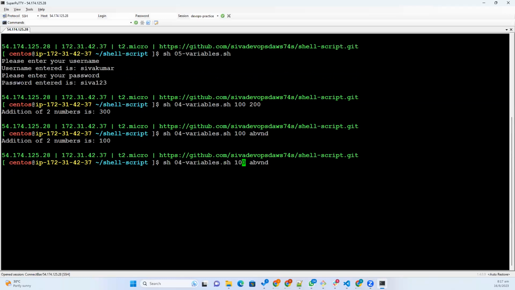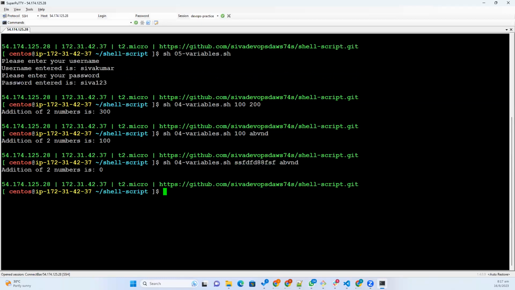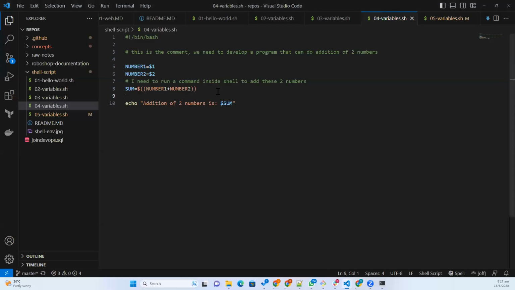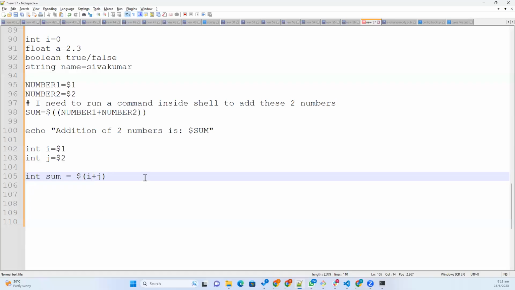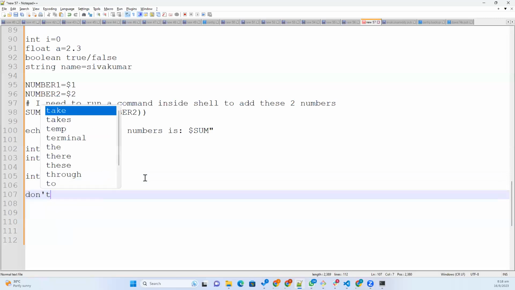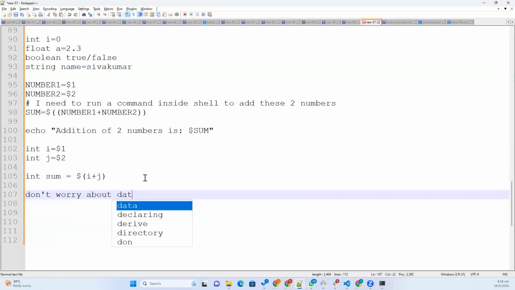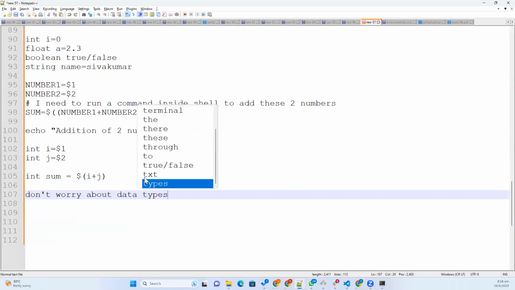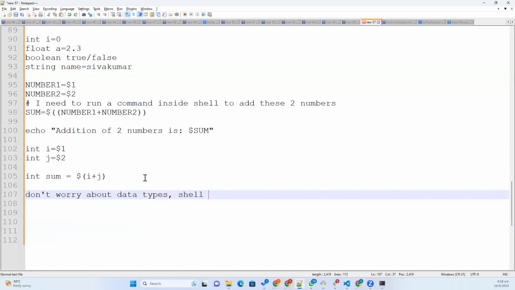And if you give another thing also like this, now it is again considering it as 0. So obviously addition is not possible with text. So intelligently it is converting. If you are giving a real number, then it is doing the addition. If you're not giving one, it is considering it as 0. That's it. Okay, so this is the biggest advantage in shell scripting. Don't worry about data types. Shell script can intelligently understand.